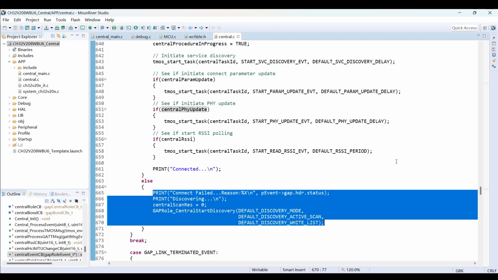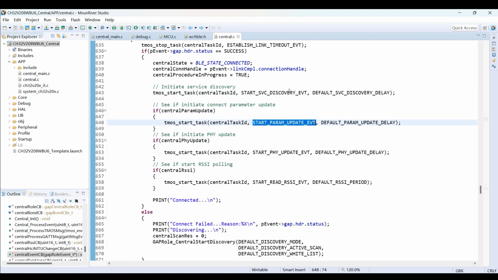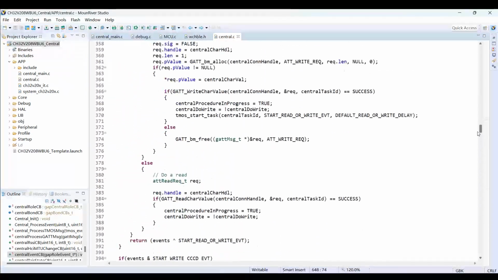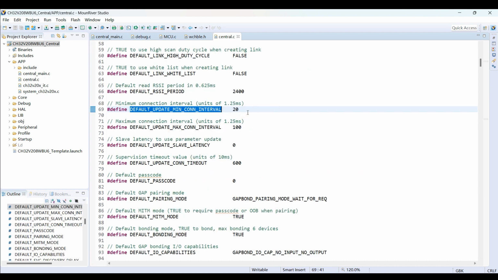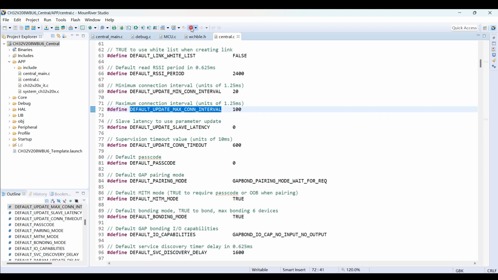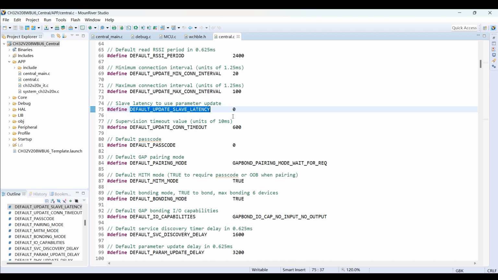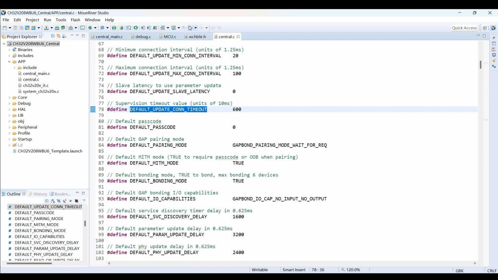Let's look at the relevant code. First, look at the events that are started regularly. The service discovery event will be explained at the end. This is the connection parameter update event. The update content is that the connection interval update range is 25 milliseconds to 125 milliseconds. The latency is 0, and timeout is 6 seconds.